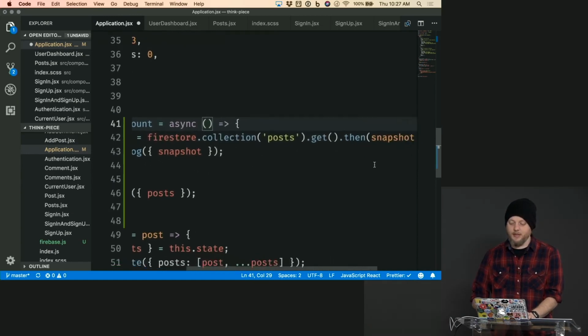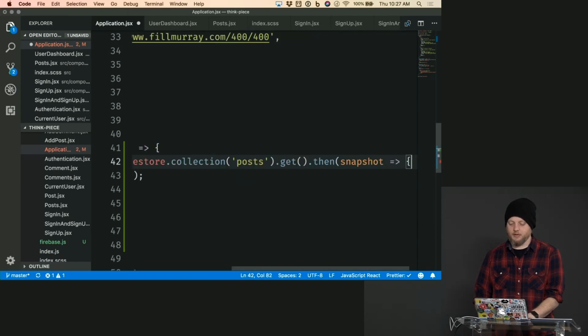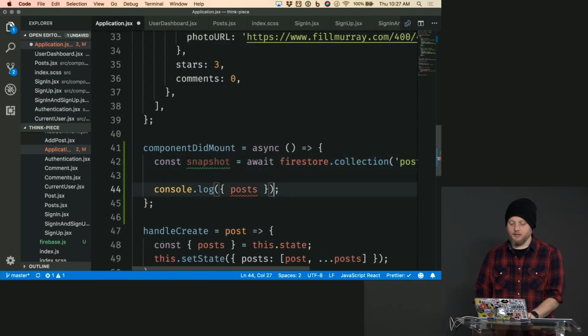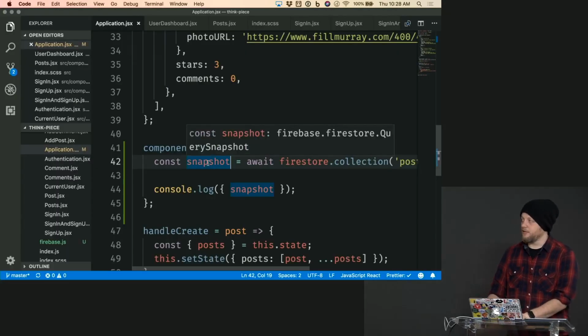And now, instead of doing then, what I can do is say const snapshot equals await Firestore collection. We don't need that .then anymore. Right, so this looks kind of like that synchronous code that we had before, but under the hood it's using promises, and this will wait for the promise to resolve, and then it will go into that snapshot object, and I should see roughly the same thing as what I had before. Cool. So that looks a lot easier and nicer.